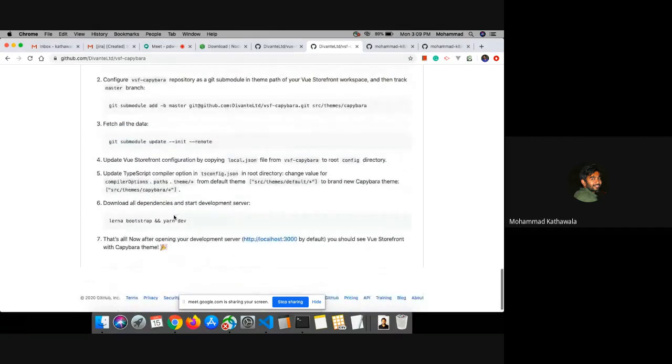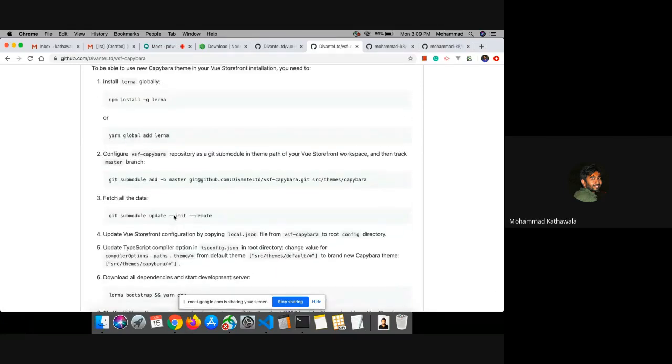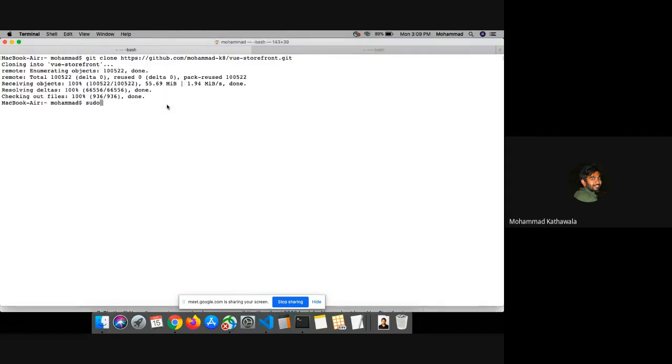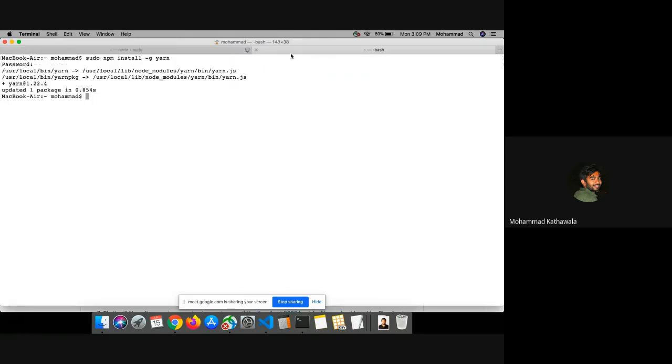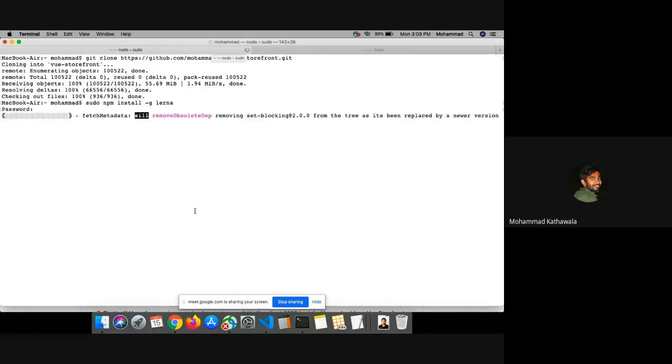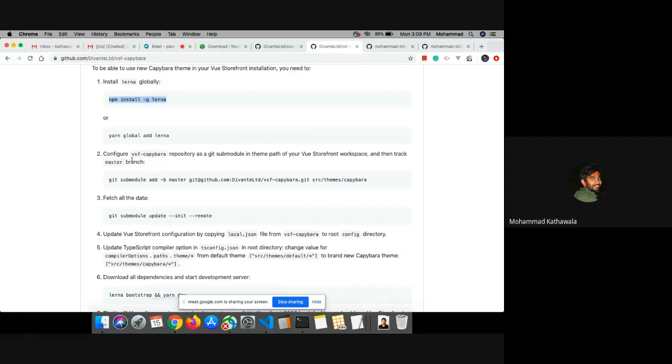So you can see here six steps are given for installation, but there are some steps missing which we are going to cover in this video. So let's download the Capybara theme. In order to do that, we'll install the Lerna package manager as a first step. So it's downloading.